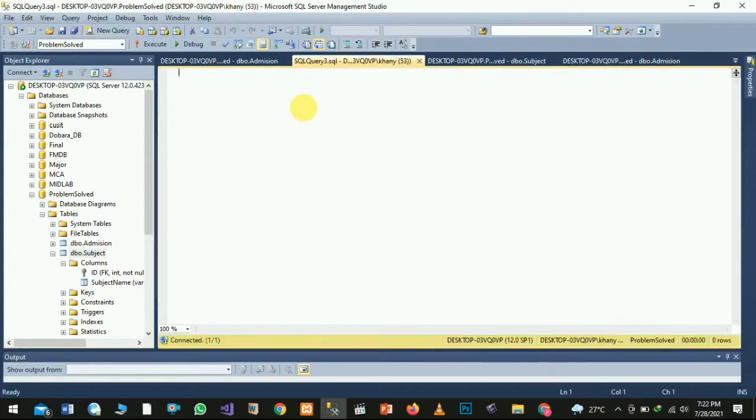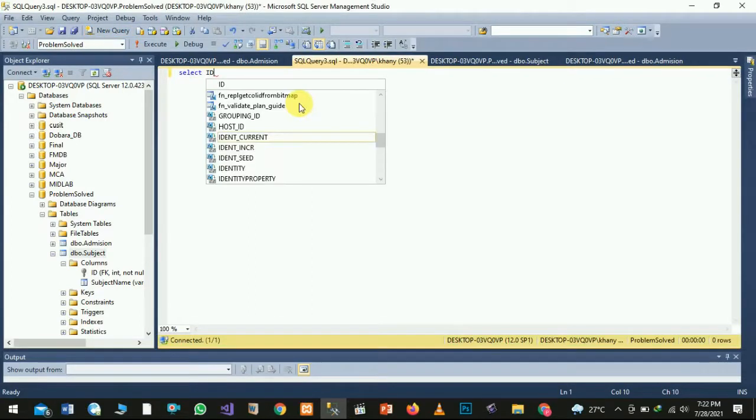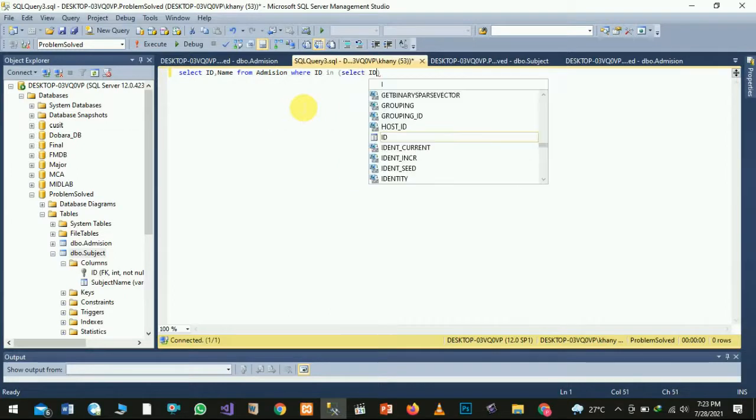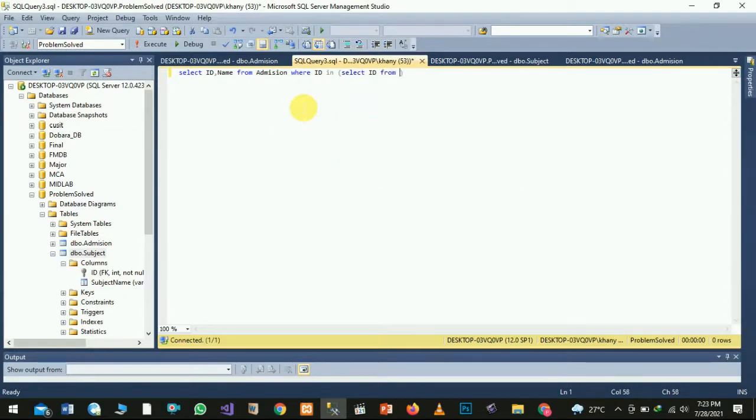Now I want to fetch that data. Select ID and name from admission where ID in, we will use this: select ID from subject. So it will fetch those records to which a subject is assigned.